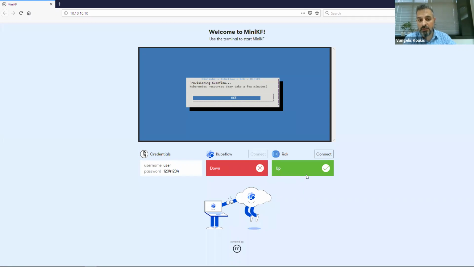ROC is up and running. The script is now provisioning Kubeflow. So what it does is it creates resources needed by Kubeflow. It declares software components, the software components that Kubeflow comprises. And we're waiting for a rather large number of pods, around 30, to get up and running on our local deployment. So when all of these pods are up and running, Kubeflow will be up, and then we'll be able to use the platform.